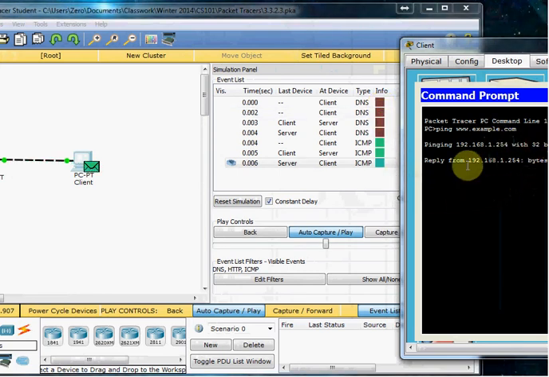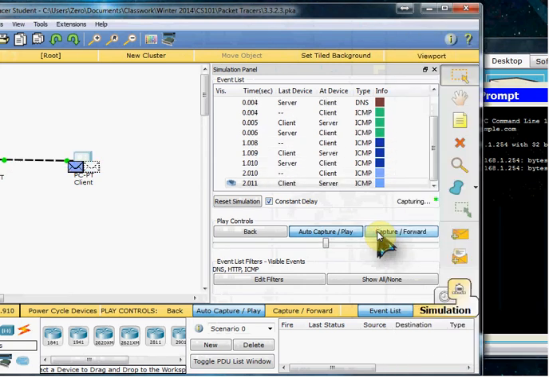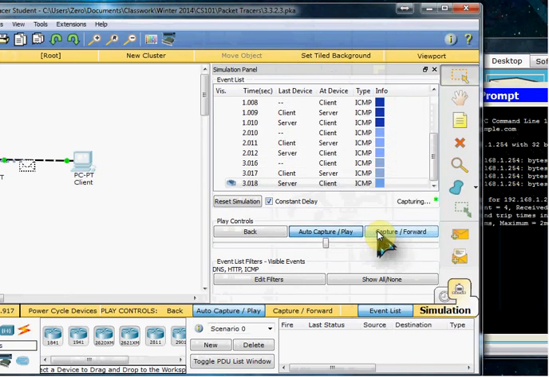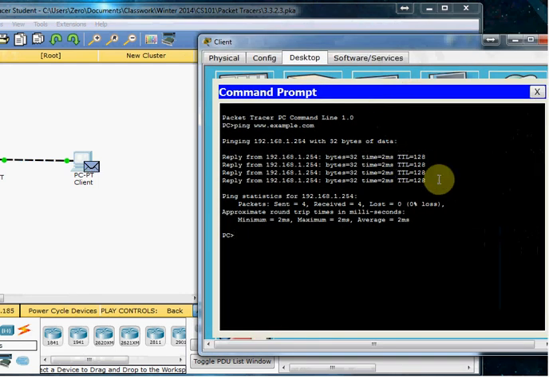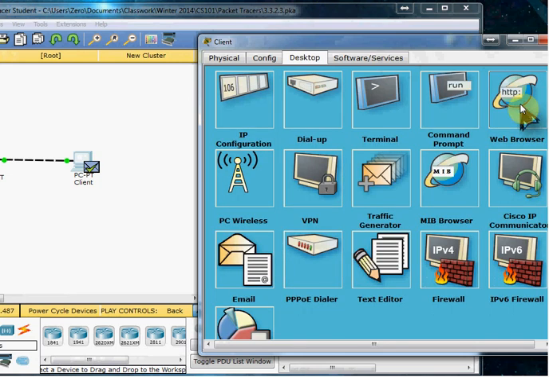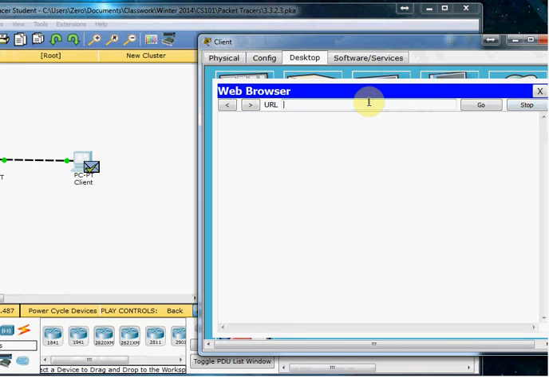See, it pinged out, got a reply, and it should be a total of 4 replies that we're going to be waiting for. I'm going to go ahead and speed this up manually. There's our total results. 4 solid replies, no loss, so we're good. So we'll close the command and we'll go to our web browser and we'll browse out to example.com.